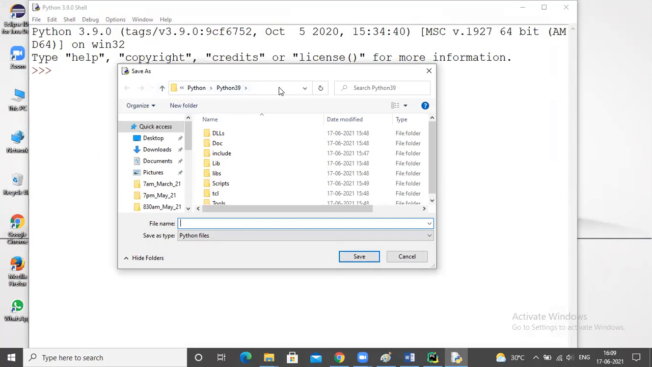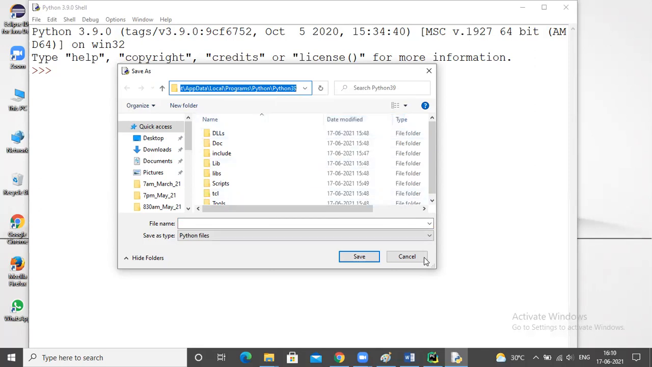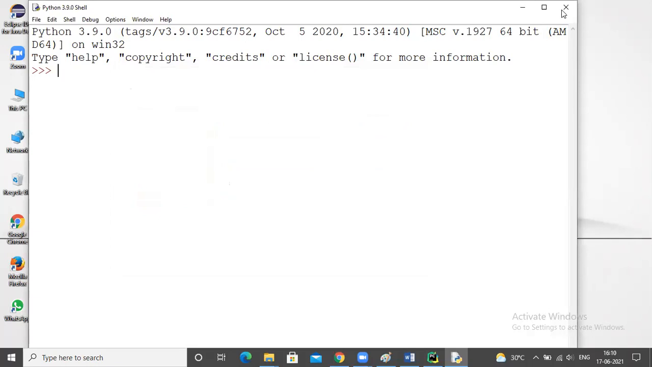Beside it a white color area is available. Just select one in this white color box. Now all the path is selected. Copy, Control C is the command, or right click and copy. The path is copied. That's enough. You can close all this.